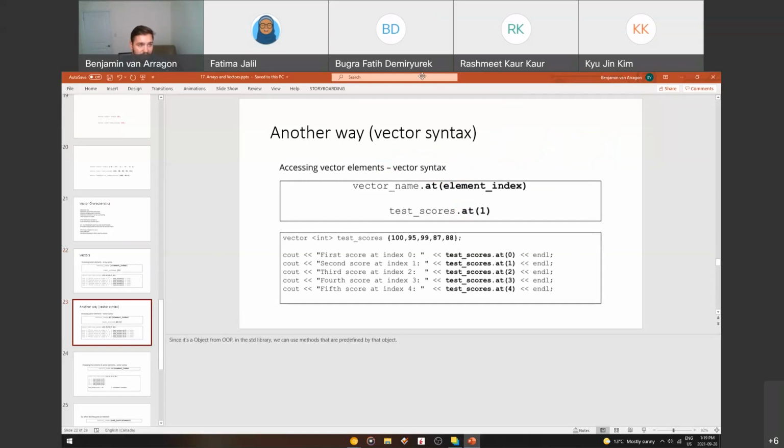If we go to vector syntax, okay, which I highly encourage you guys to use, we use the .at method and then round brackets with the index that you want to get at that. And there is bounds checking on this. So because it's an object in the standard library, there are methods that are predefined in that class or in that object that we can use. So .at is one of them, okay?